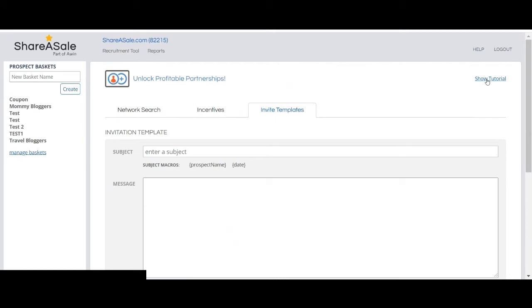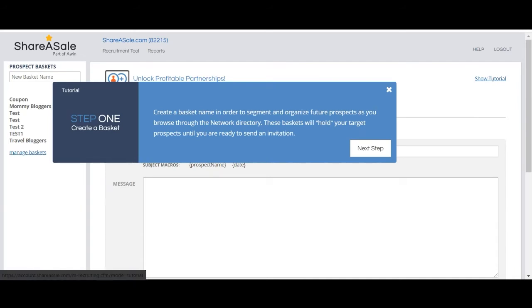Lastly, you can click the Show Tutorial link in the top right corner of the page to pull up a step-by-step walkthrough of how to use this tool.